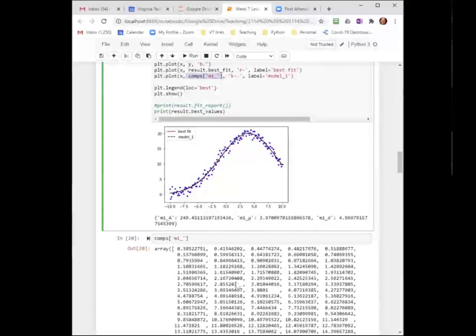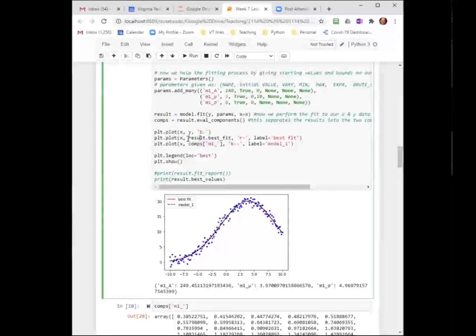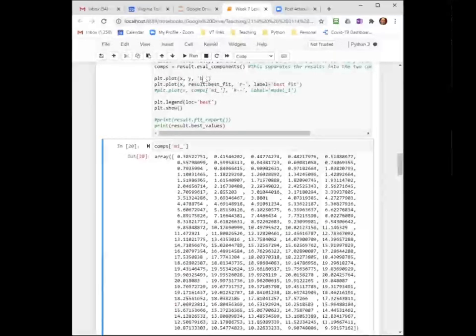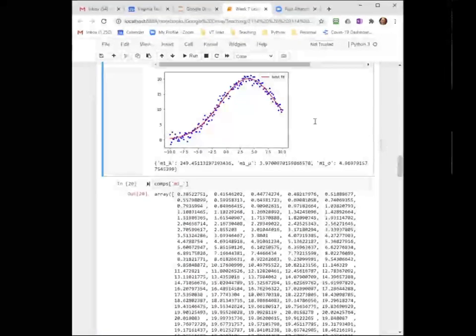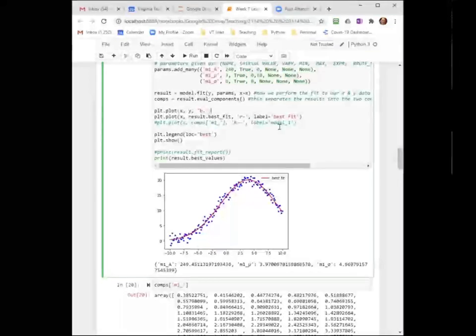So again, in this problem, we don't need this because this best fit and this are identical, because there is only one peak. So this is redundant at this point. So we could just remove it. They're redundant.